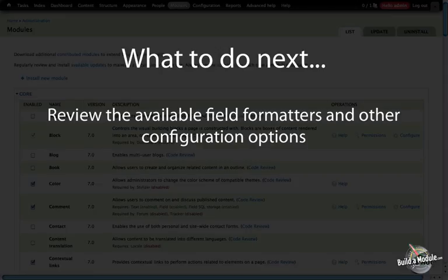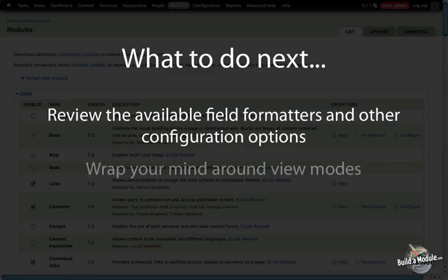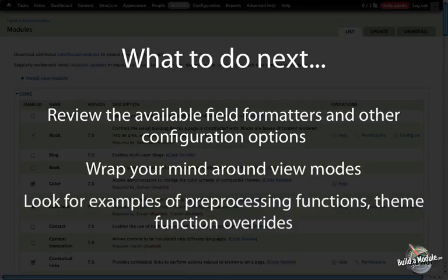Next, you should wrap your mind around the idea of view modes, which are the way that we structure content to allow it to display in different ways on different pages or in different contexts. If you're feeling particularly enterprising, you can go through the themes directory in your Drupal site and see if you can pick out some of the tools that we explained throughout this chapter. For example, you can look for pre-processing functions or theme function overrides that are used in the template.php files in the various themes. And when you're ready, go ahead and move on to the next video.